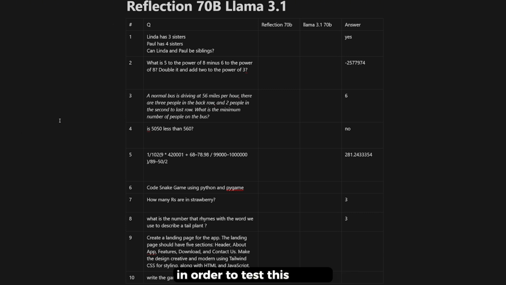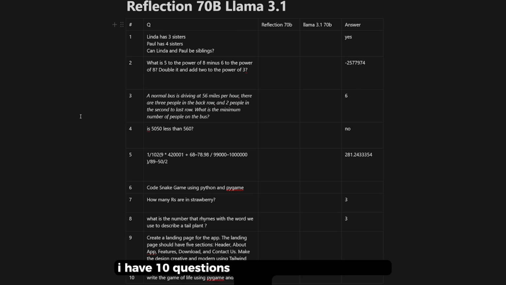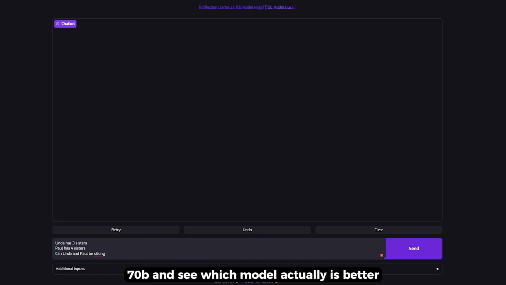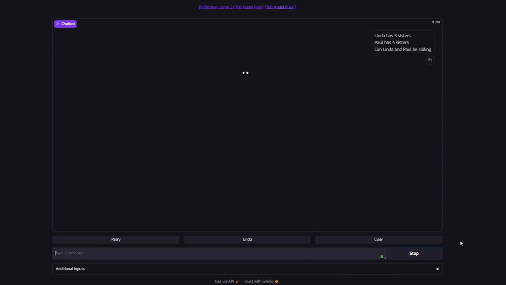In order to test this model, I have 10 questions. I'm going to ask each one of them to Reflection 70B and LLaMA 3.1 70B and see which model actually is better. My first question is about logic and reasoning. Linda has 3 sisters, Paul has 4 sisters. Can Linda and Paul be siblings? The answer should be yes. And let's see it in action.